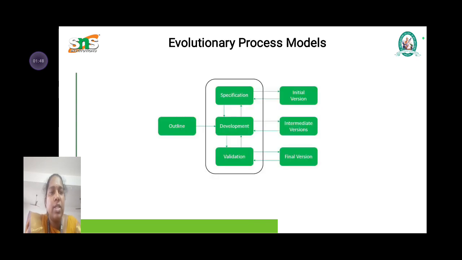Evolutionary process model. This is the structure of the evolutionary process model. The outline will be the requirement and the specification, development, validation. The outline process goes through the development simultaneously with specification and validation. The development will go to the intermediate versions, the specification goes to the initial version and validation goes to the final version. So this is the structure of the evolutionary process models.